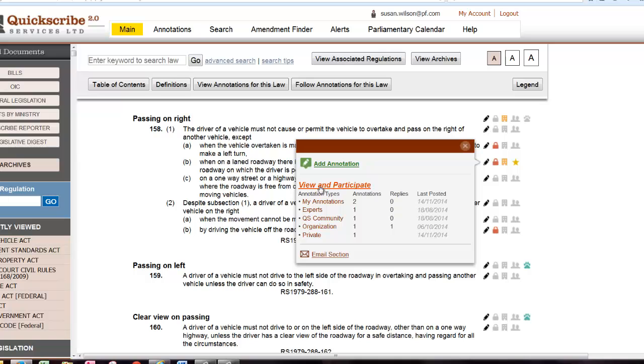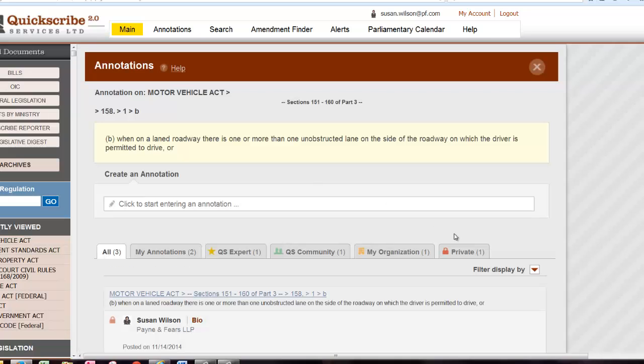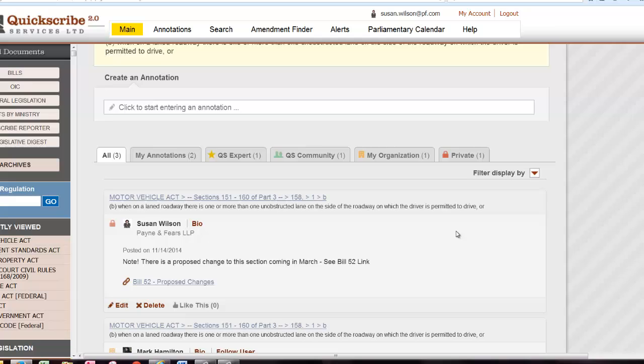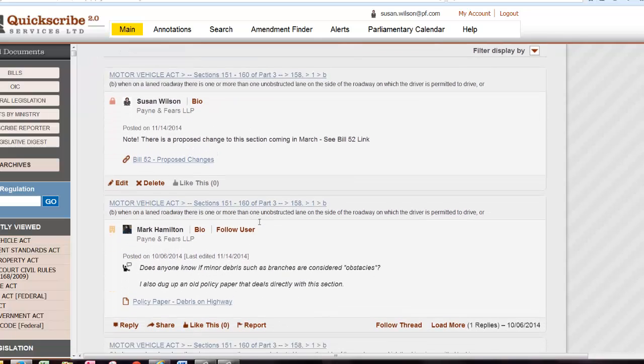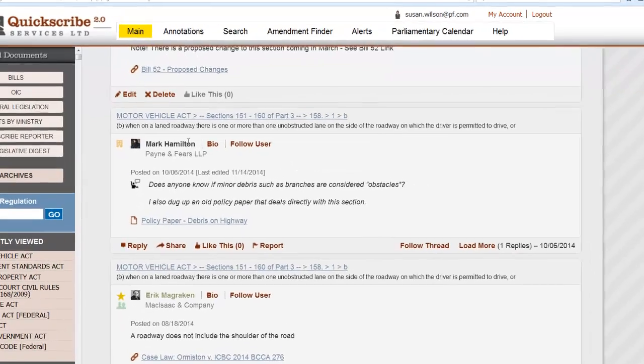I'm going to view and participate here. And again, you'll see this familiar tab structure that we've assigned at the top. So you can see all the private annotations that have been posted to this section, the expert ones, any annotations that I've published on here, including the private or organizational one. I'm going to go down to the organizational one just to show you how this works.